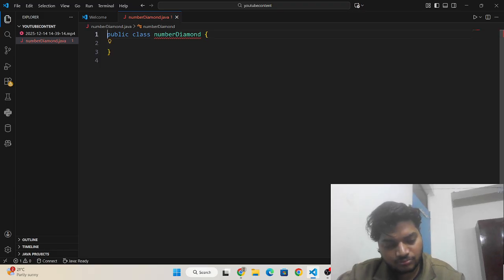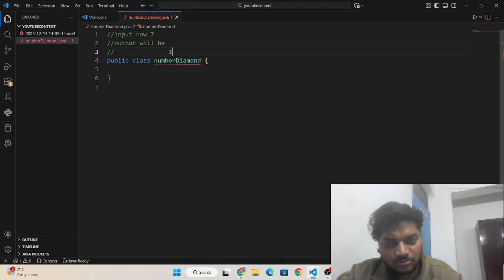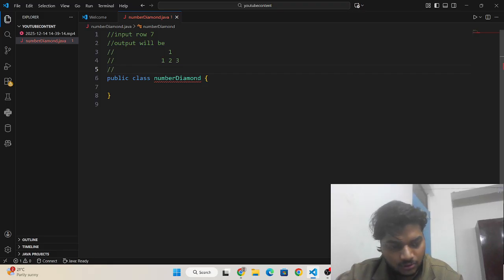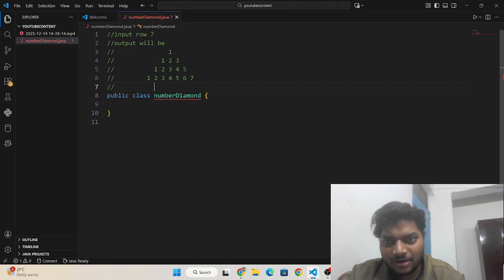Okay, I'm going to explain the problem statement first. I need to write here: the problem statement is, if the user enters the input rows, like I'm entering 7, then the output will be: 1, then 1 2 3, then 1 2 3 4 5, not 6, 5 only, and in the fourth line it should be 1 2 3 4 5 6 7. Then it will decrease again: 1 2 3 4 5.